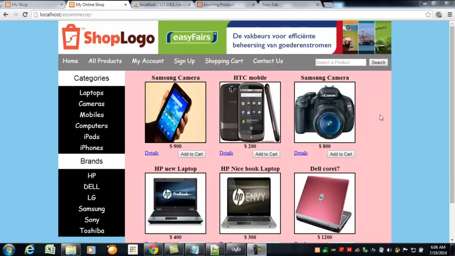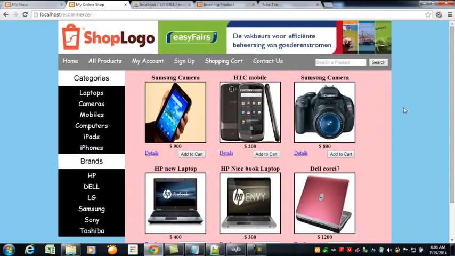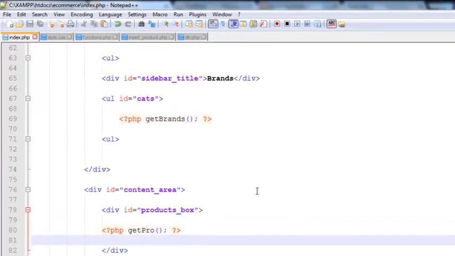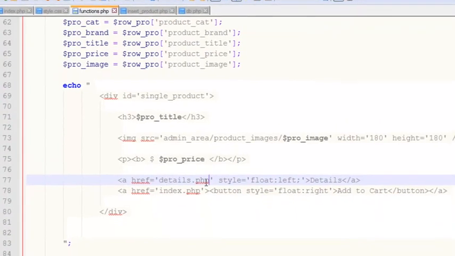On some of the points of this function, I mean the products we are showing over here. And you will also get the source code with this project, so you can then practice yourself. But for now we just need to go to the functions page again, functions.php, and here we have given two links. One is the details.php.